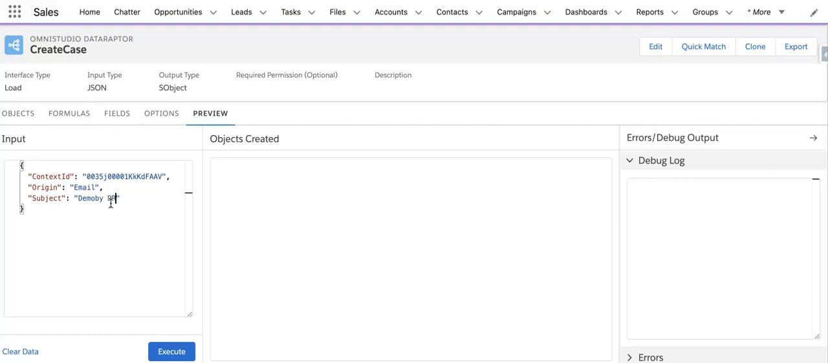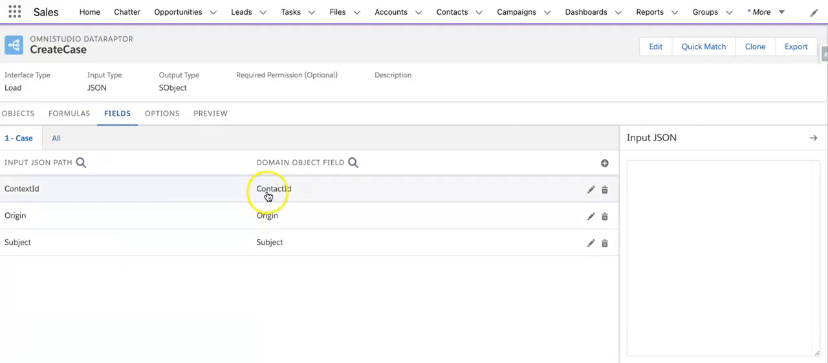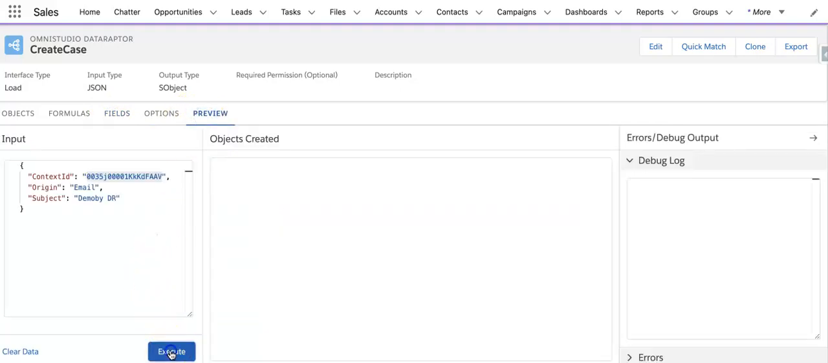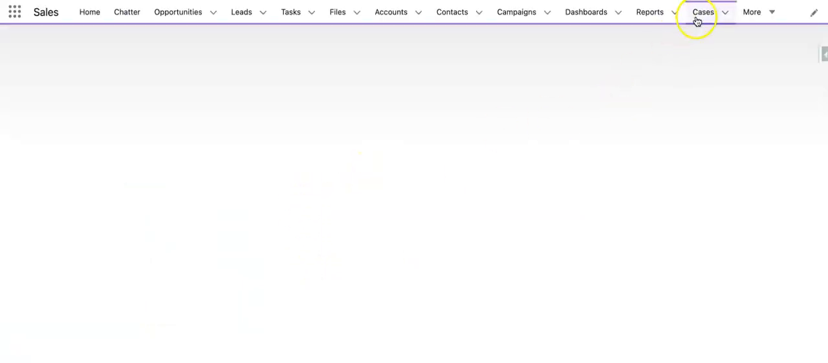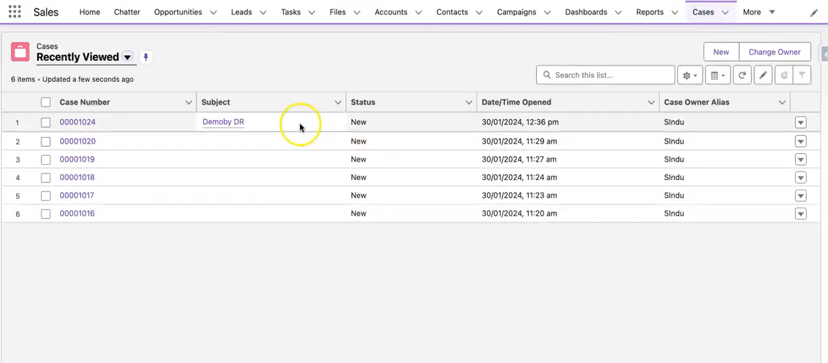by DR, and this is the context ID which is coming as input to the contact ID. We'll execute it, and it will create a case. You will see the case has been created using the tab.